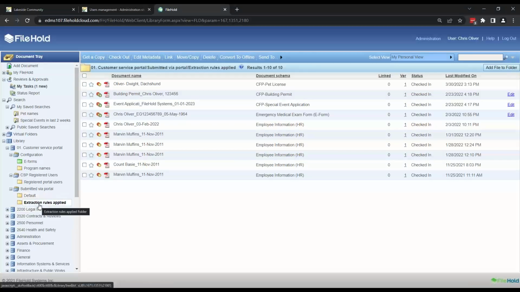This is where I asked it to go. Now, I could have put the CFP pet license documents in their own folder. I could have done additional auto-filing, like put it in the folder using the last name of the applicant. And if that name's not there, make sure to put it in another place so that you can reference it later.